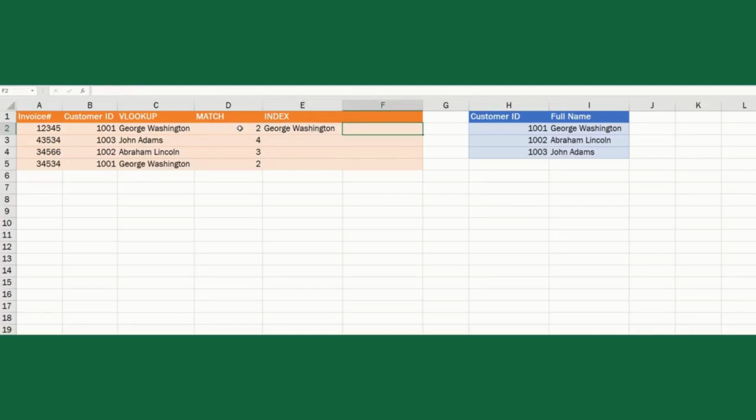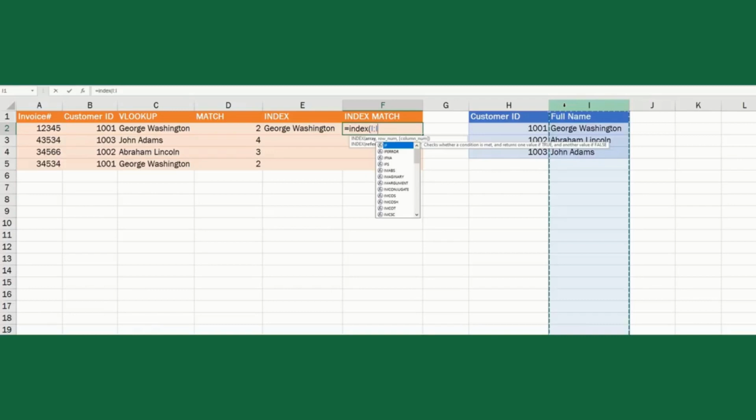So what you can do now is actually pull them together in what's known as the index match together. And the good thing is by calling it index match, that's the order of what you'll put in here. So let's put an equal sign here and do index, open parentheses, and then say what's the array. The array is the full name like we already described. And then we're going to say, what row number do we need? Well, this is where we have to define the row number. So now we're going to put the match value in here.